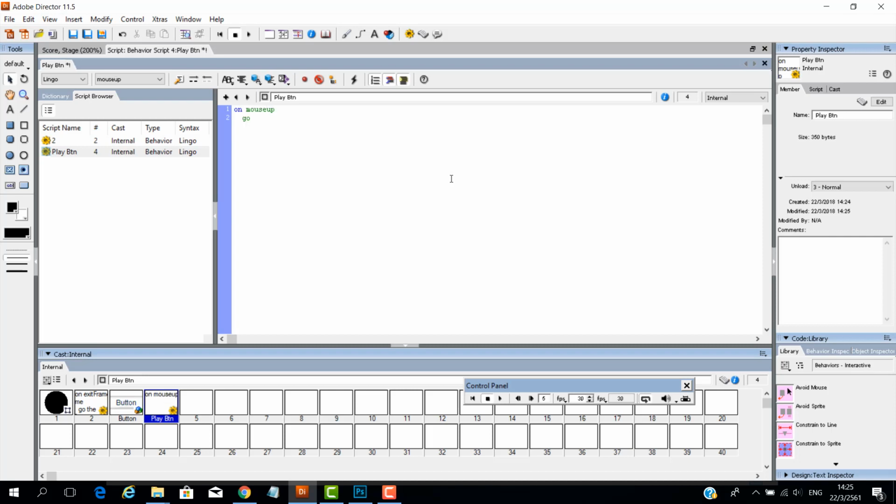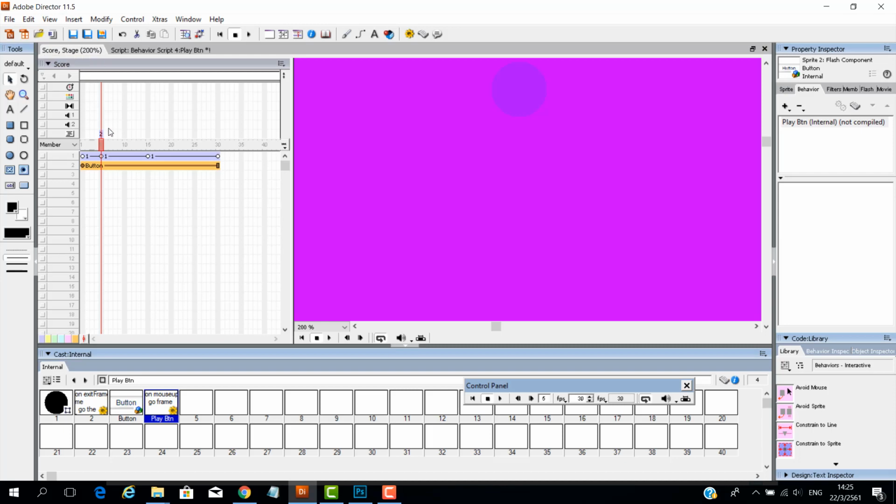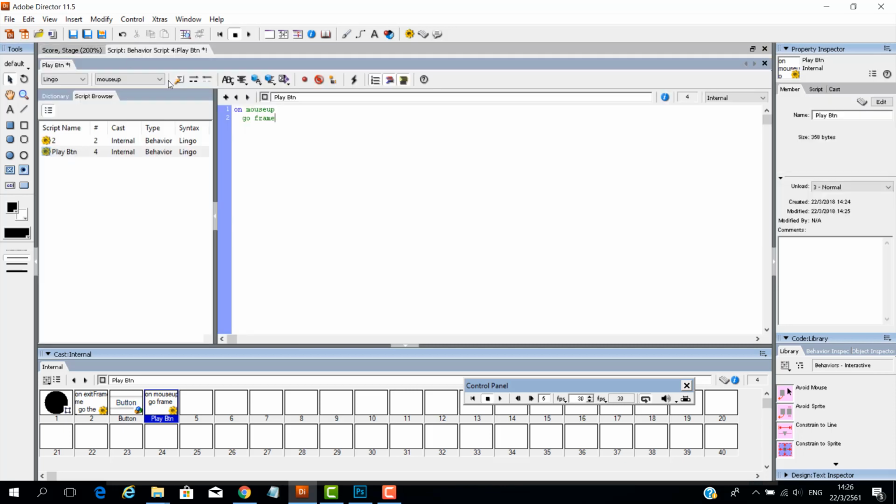And then we can say go to where? You can go to frame, F-R-A-M-E, frame. And then you can look at the frame you like. For example, right now I'm at frame number 5, and I'd like to continue the animation, so I'd like to go to frame number 6. So I just say go to frame 6, and then end, and then you compile or press enter.